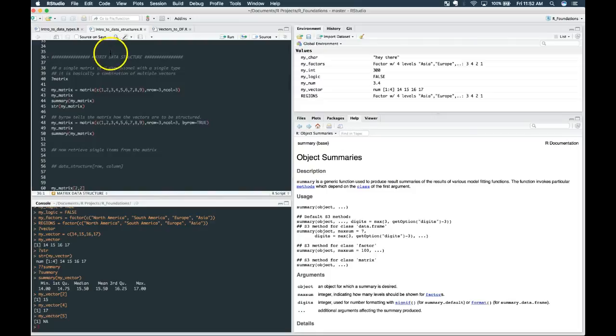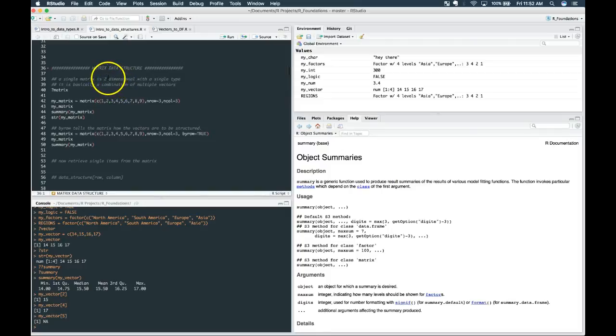Let's go ahead and look at a matrix data structure. A matrix is similar to a vector, but the difference is that it's multidimensional. It has 2 dimensions, which means it has rows and columns now. It's basically a combination of multiple vectors.